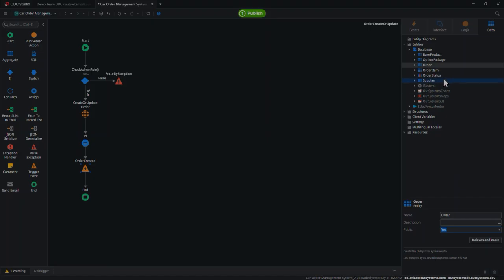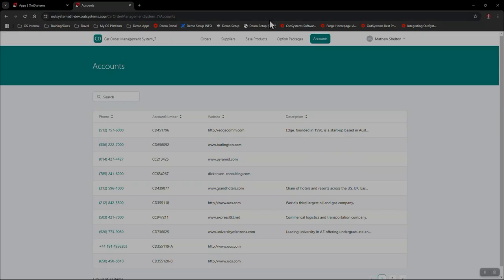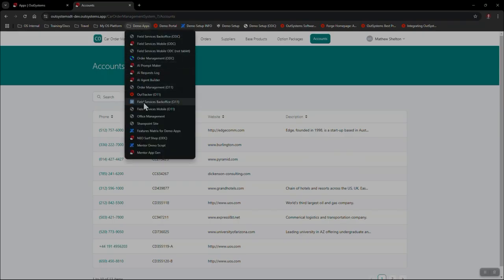Now, the next thing I'm doing here is I want to set these entities, the order status ID and the order, to public entities, because later in the demonstration, I'm going to show how you can use an AI agent that you can create in OutSystems to utilize these values to complete the tasks that you're trying to accomplish.